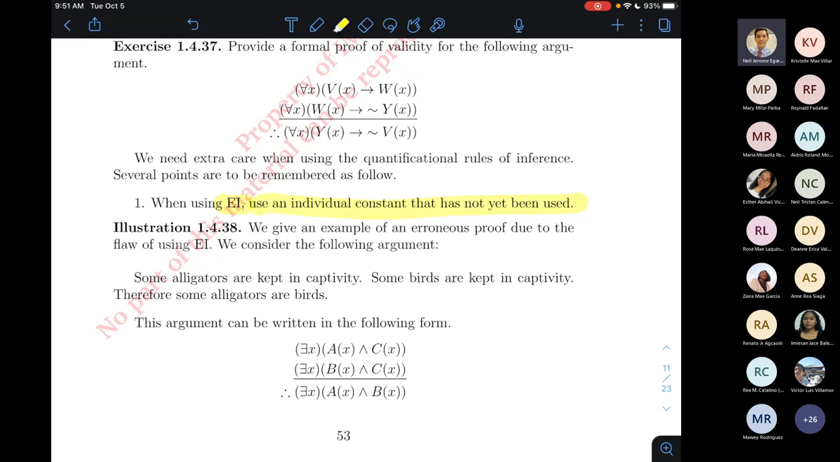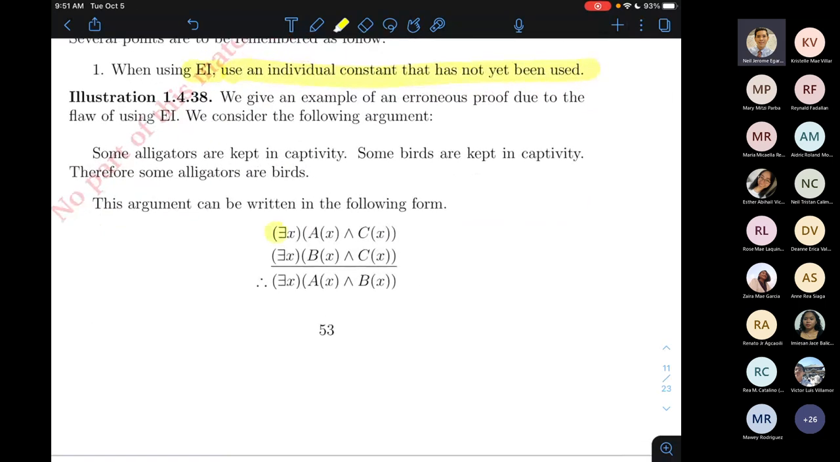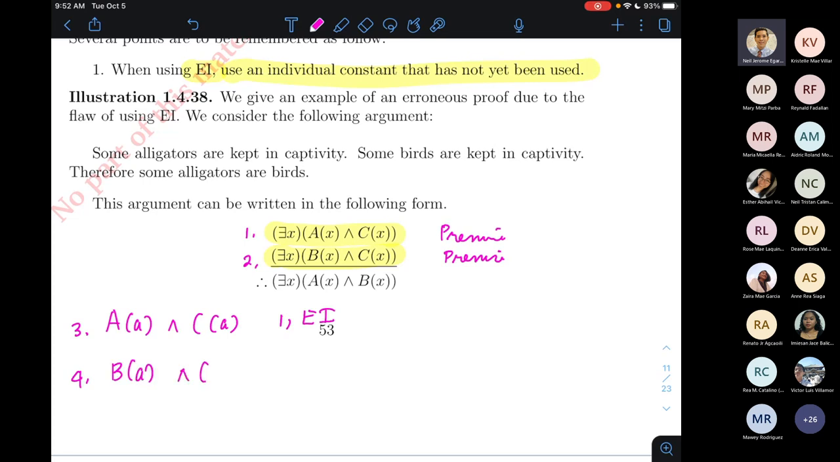So, if you look at, say, example 38. So, meron daw, there exists an x such that A of x and C of x, and then there exists an x such that B of x and C of x. Now, if these are your 1 and 2 premise, kung yan yun nasa proof nyo, okay? And then sa line number 3, mag-existential instantiation ka. So you can say A of a and C of a. And this is from 1, existential instantiation. And then sa line number 4, hindi ka pwedeng mag B of a and C of a via 2 using EI. So this will be wrong.